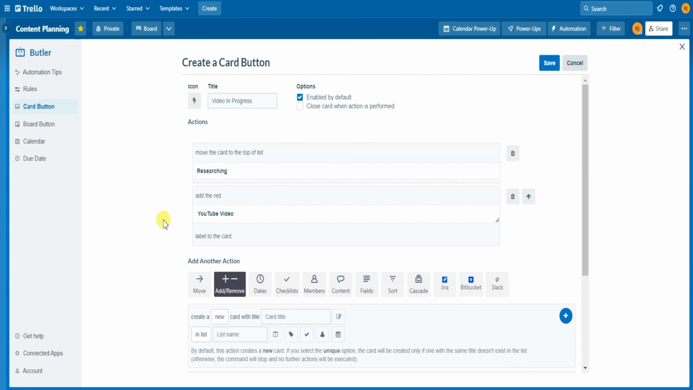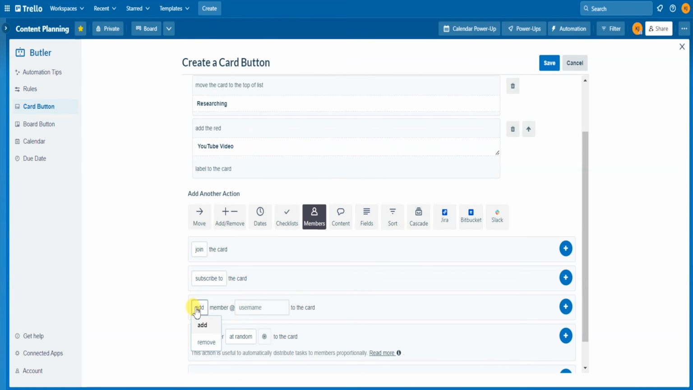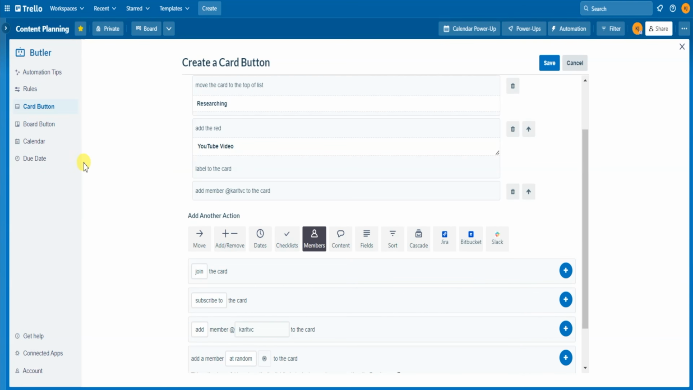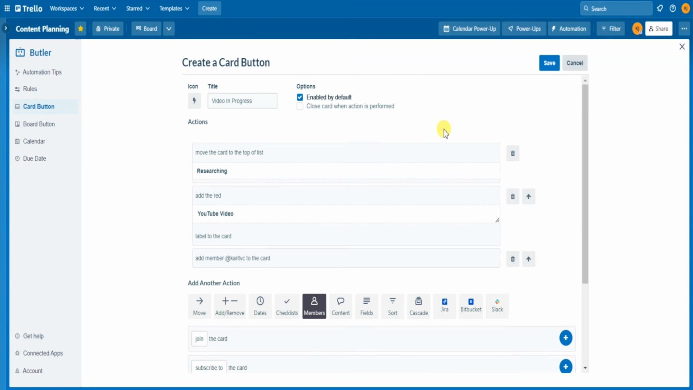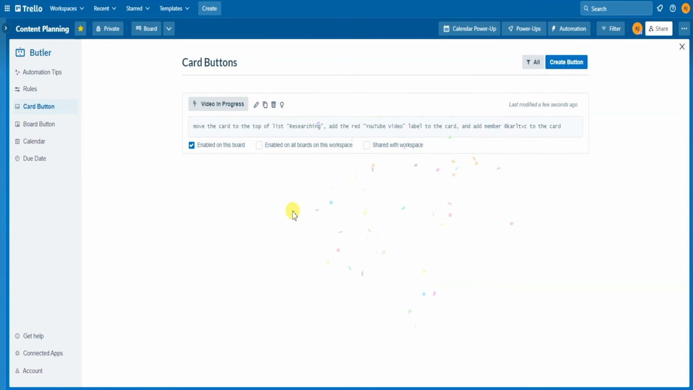And the last thing we want to automate is adding a member. So click on Members, and then the third option down says Add Member at Username to the card. You're going to click on the username box and select who you want, or you can manually type it in. Once this is set, we're going to click the plus button. From there, once you've looked everything over and it's what you want, click Save in the top right-hand corner, and then the button has been created.